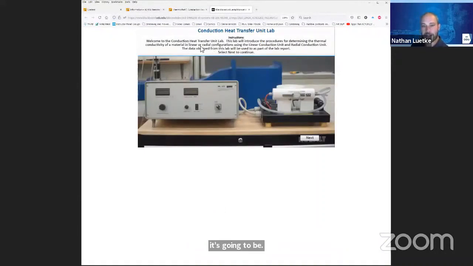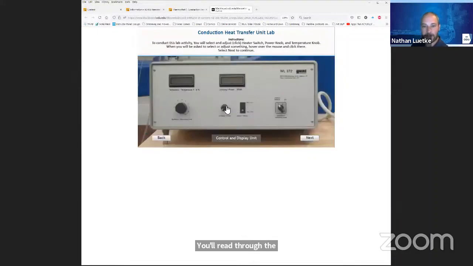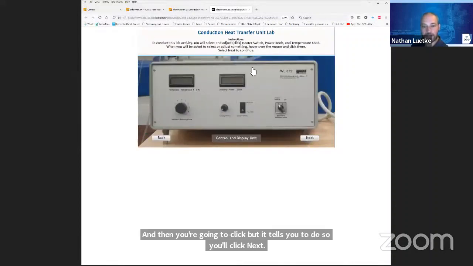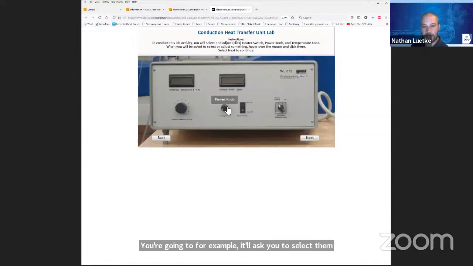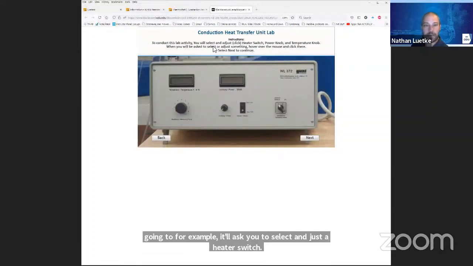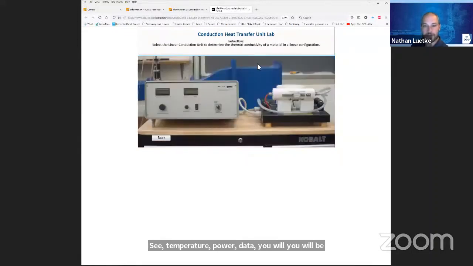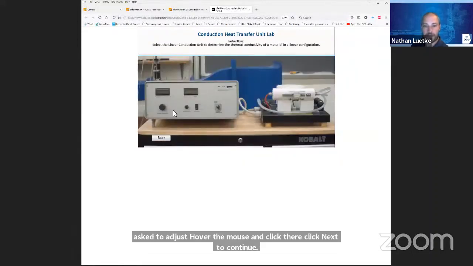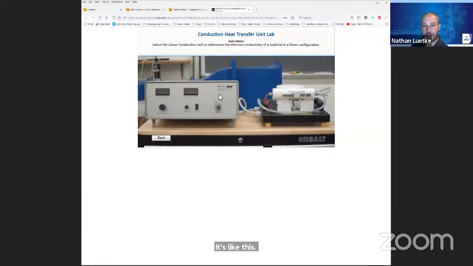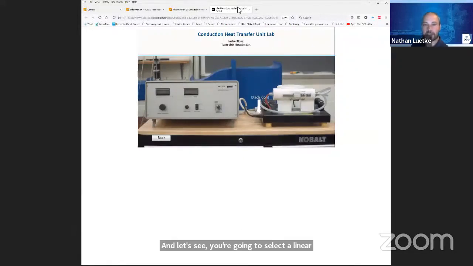You'll read through the instructions carefully, and then you're going to click what it tells you to do. So you'll click next. For example, it'll ask you to select and adjust a heater switch. Let's see, temperature knob, power knob. When you're asked to adjust, hover the mouse and click there, click next to continue. You're going to select, let's see, linear conduction, right? So you're going to go through it like that, step by step, the experiment. I'm not going to spoil it for you. We'll get it working if it's not working.